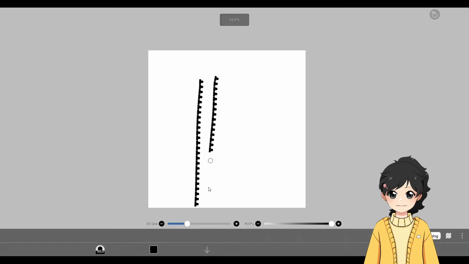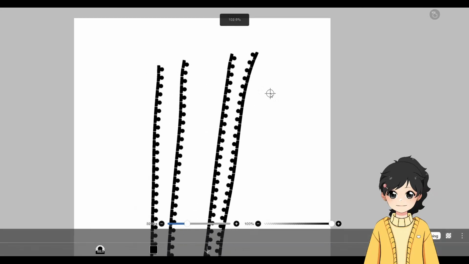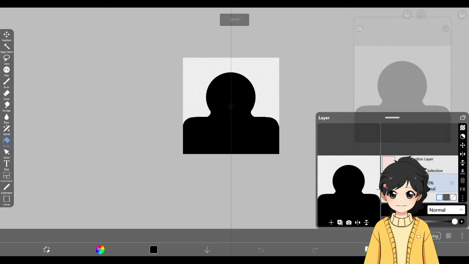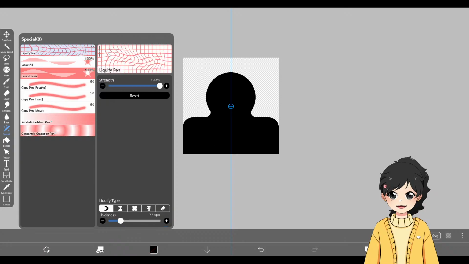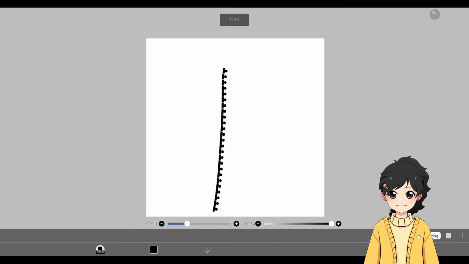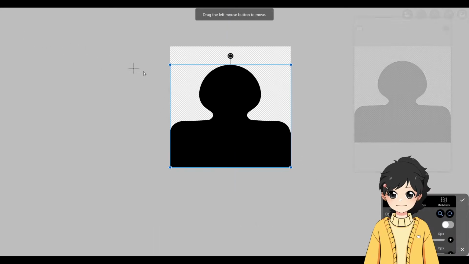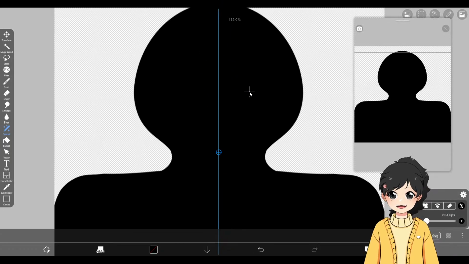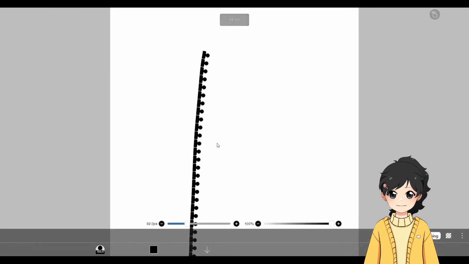Okay. How about this? How about this? Looks like a person from Mecha Chameleon. Okay, I think I'm sort of satisfied with it now.